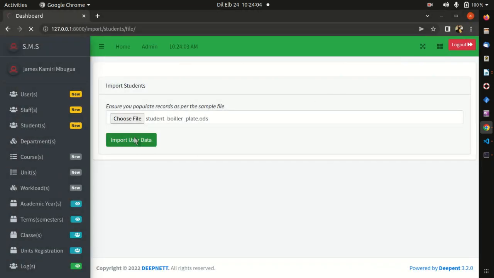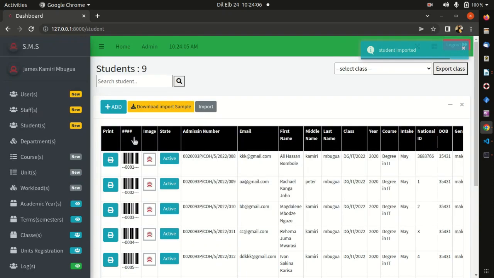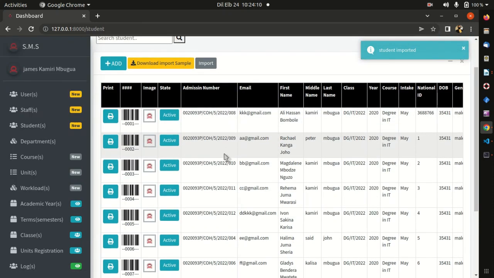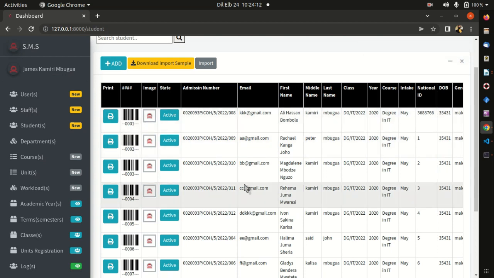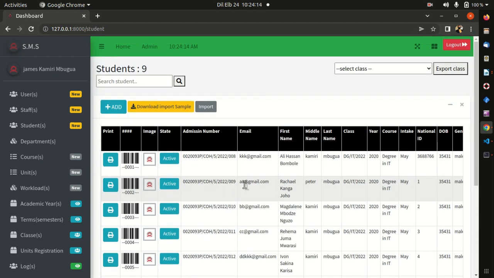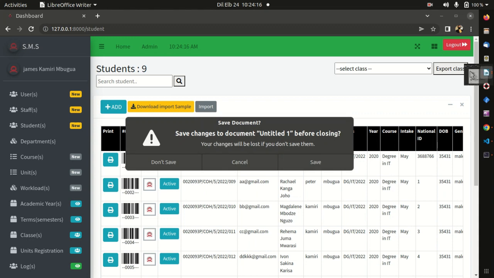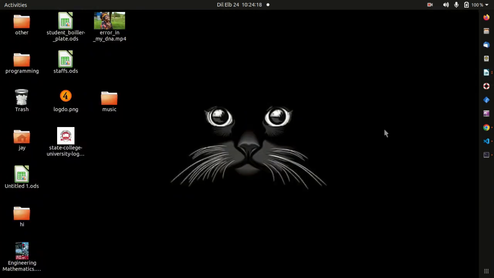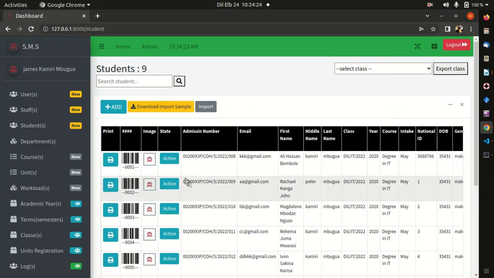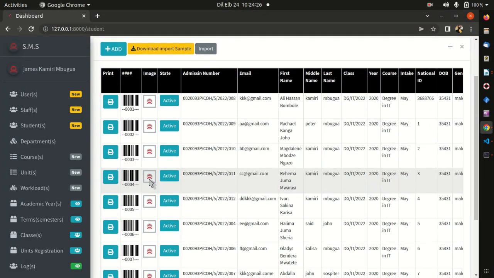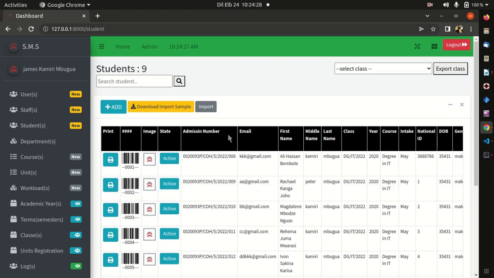So these students will be important in the class that we have created. As you can see from here, we have been able to import 9 students, which are directly what we have in the LibreOffice. If I go back to LibreOffice, basically this is what we have been able to import. After importing, we can export this data.